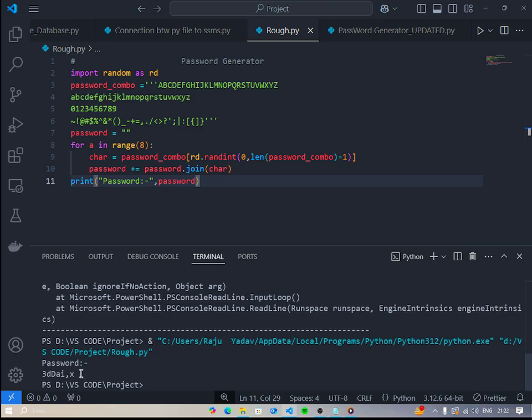Here we go, we got our password, that is 3ddai, x.